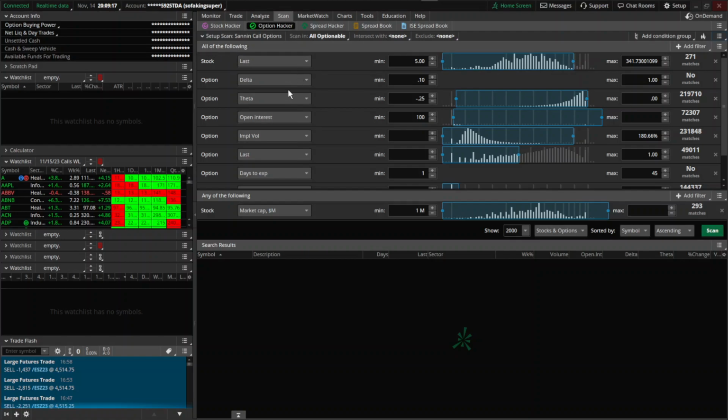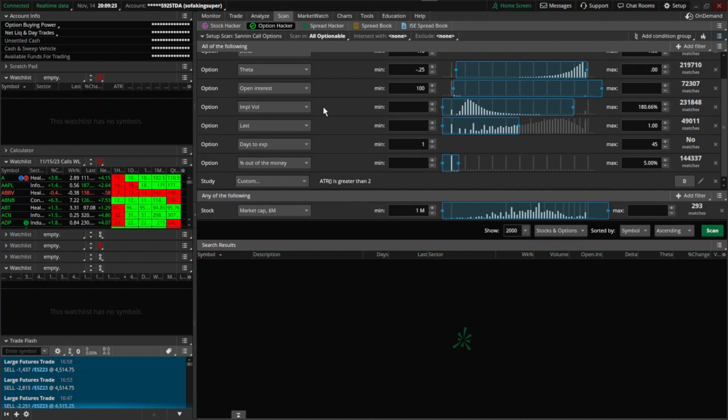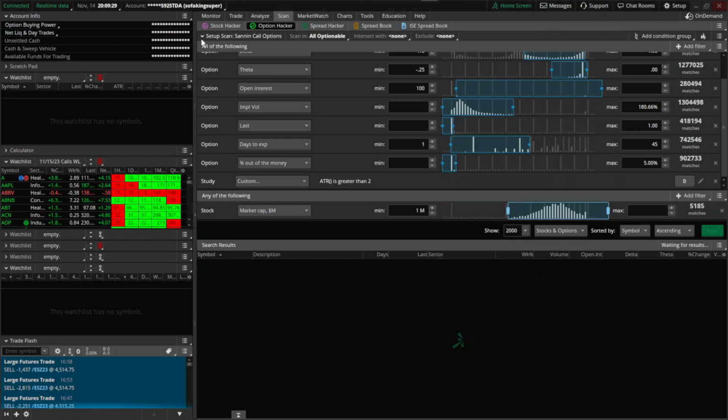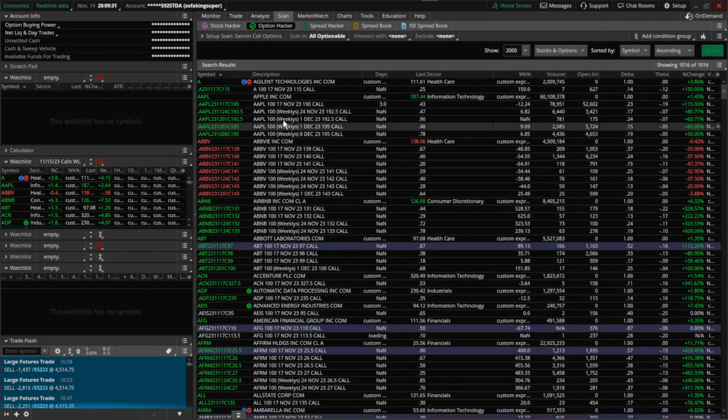So this is our original scan, and like I said, now all of the following has to be true, whereas with the other scan it was any of the following. All of these things have to be absolute in order for it to give us results. And so pulling back up those results, we have this here, and then we're just going to go and show.